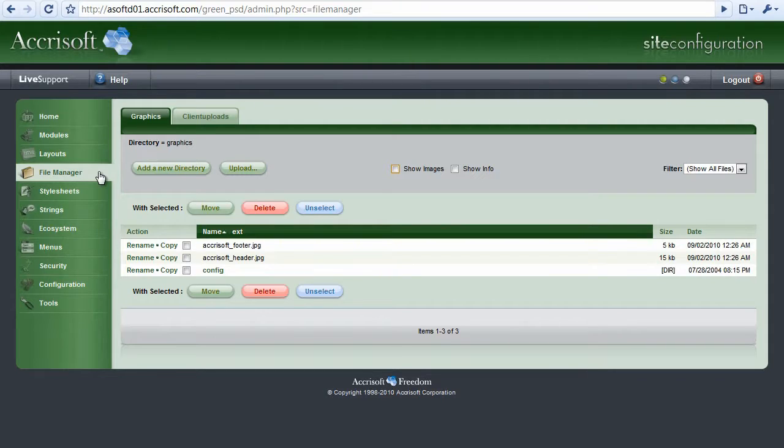In the green interface's File Manager, you have 2 tabs which correspond to 2 separate directories, Graphics and Client Uploads. The Graphics directory is only available to green users, and it's where files that are used in the site's build-out are kept.